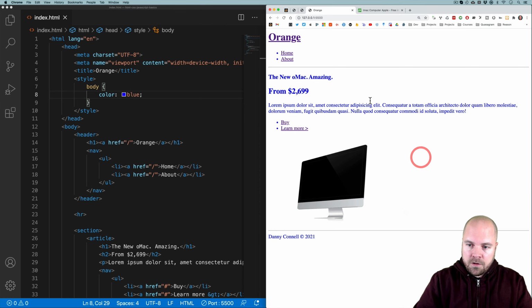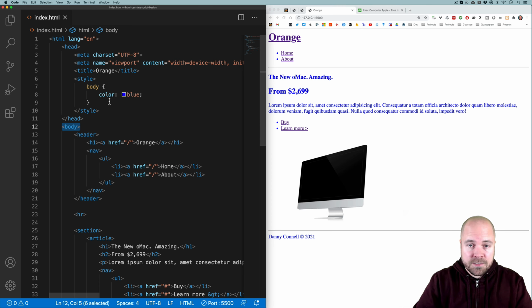And so why has all the text on the page turned blue when we only added a style to the body tag? Well, that's because styles that we add to elements will cascade down to their child elements.